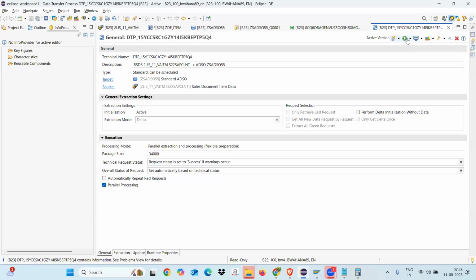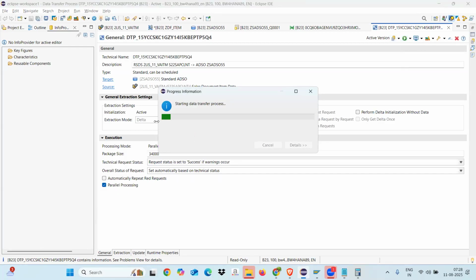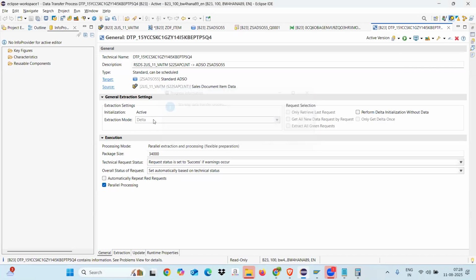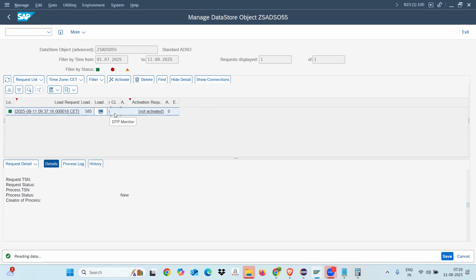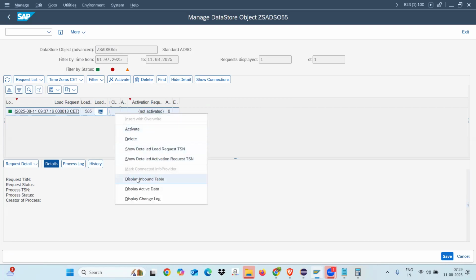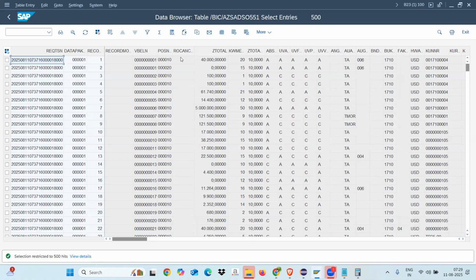Now you can execute, because we are doing delta. So delta already updated, so it will update 0 records. Now I deleted it completely. Now it will update only 500 records. Now you can see here what was the value for this and what we did now.